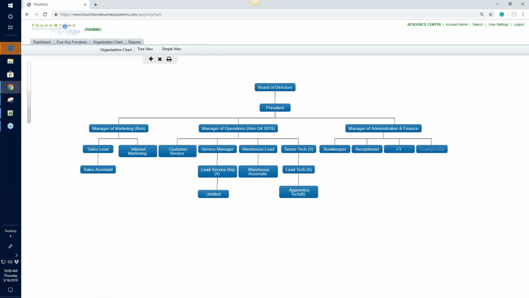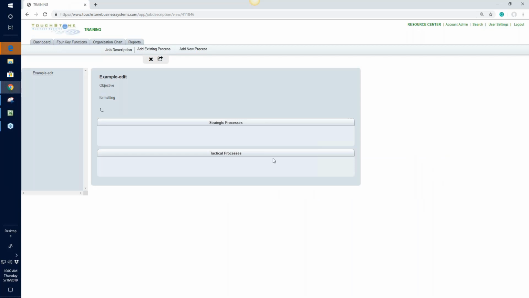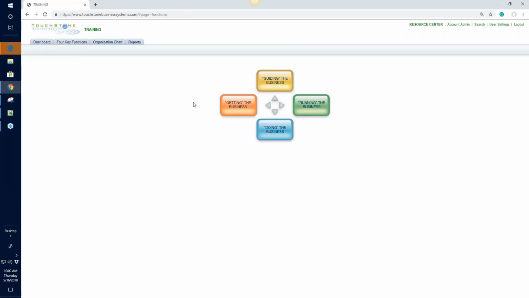So now I'm just going to go back here to this box. Right here, this icon and this icon, these two, are how you build the job descriptions. So how TouchStone's organized is over here on the 4 functions, we have a list of all the processes. So like I showed you in the first webinar session, every process in TouchStone is here, listed by category.